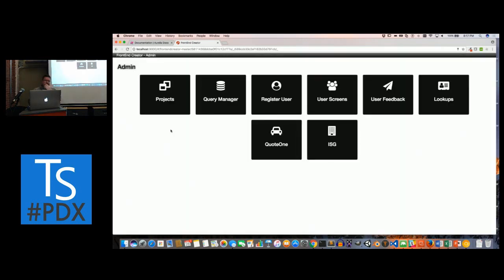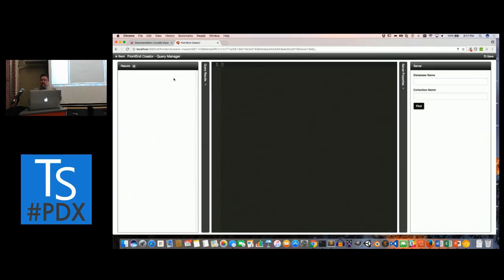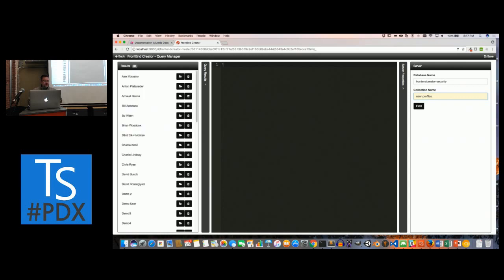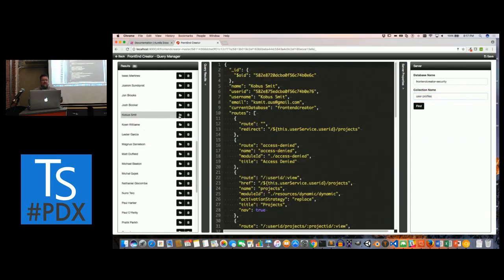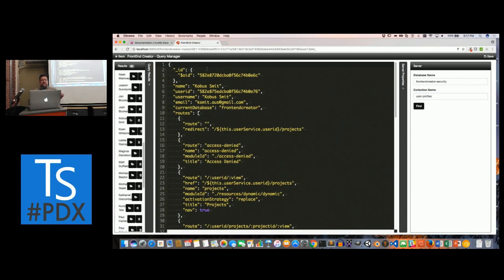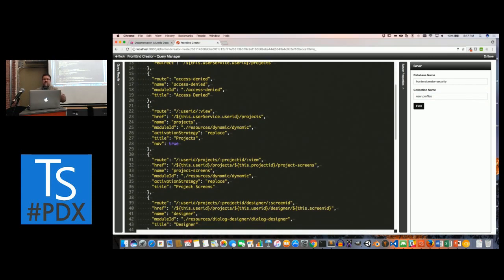So coming in here, I have the ability. So this is something that I think is pretty cool. I wrote my own query manager, which we were talking about security. So I could say front end creator security user dash profiles. Oops, I spelled it wrong. I get all these users. I say, you know what, I want to just look at one of these users. And boom, these are the routes that Aurelia uses in order to use that. I can modify and change them at any point in time, save it, and now they've been updated.